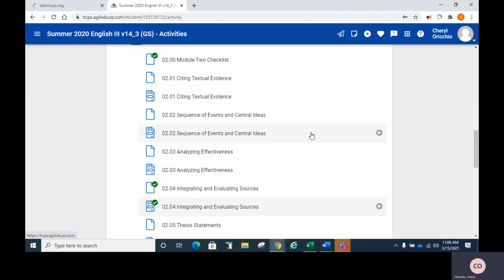What's important for you to note is that your teacher also sees this. Your teacher sees what activities you've completed. Your teacher sees how long you've spent in an assignment. Your teacher sees how long you've been logged on, how many times you've logged on, what the dates were, what the times were. So we can see all of what you've accessed.